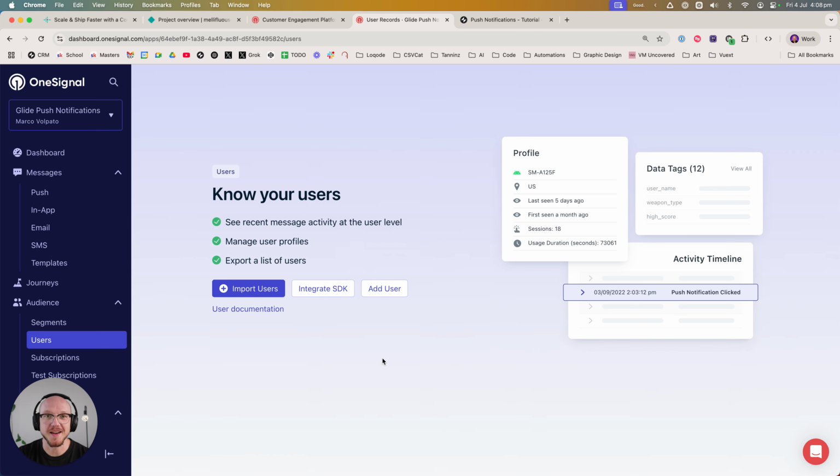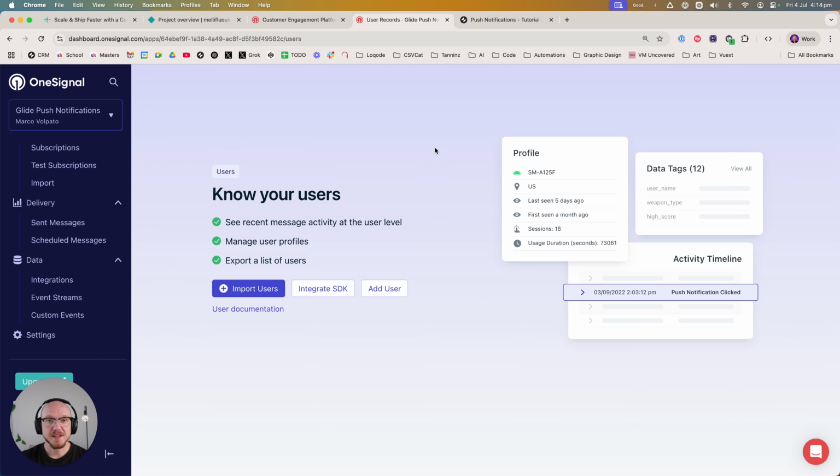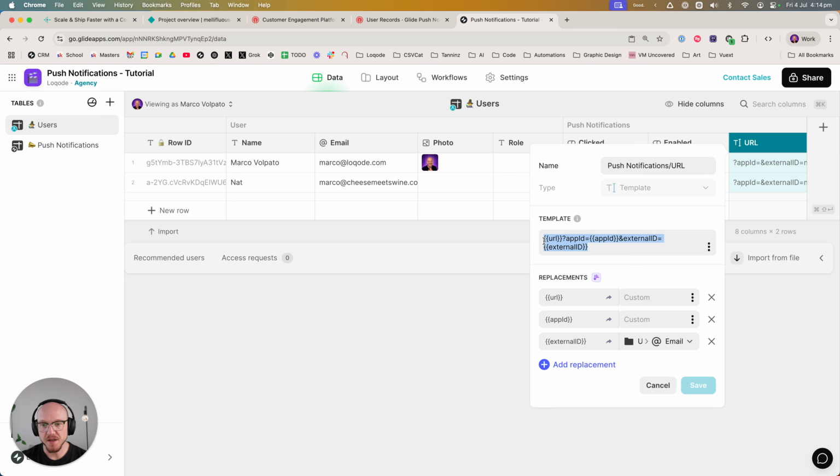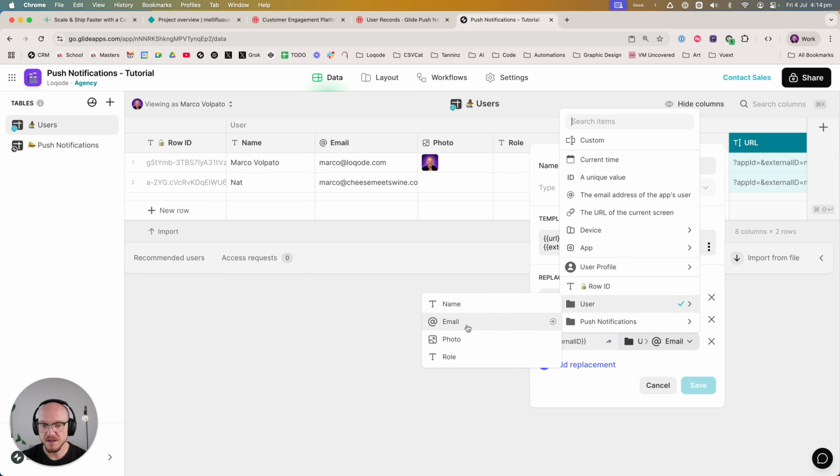The next step is setting up 𝗧. So once you've set up 𝗏𝗏signal, we're going to jump into 𝗧 and in the users table, we're going to add a column called push notifications/clicked and push notifications/enabled. These are both just basic Boolean columns. Then we're going to add a template column. And in that template, we're going to paste this code here. And what we're going to do is add some replacements for the URL of our mini website, the app ID of our 𝗏𝗏signal app, and we're going to replace external ID with the user email.